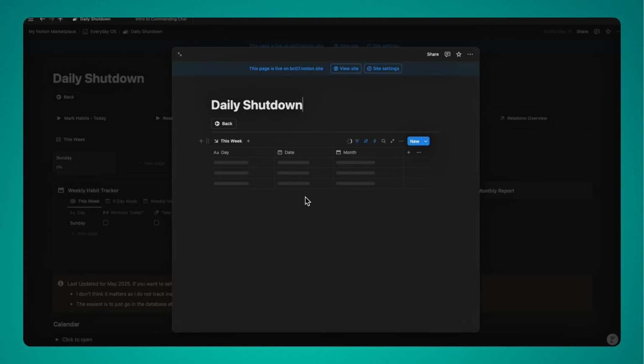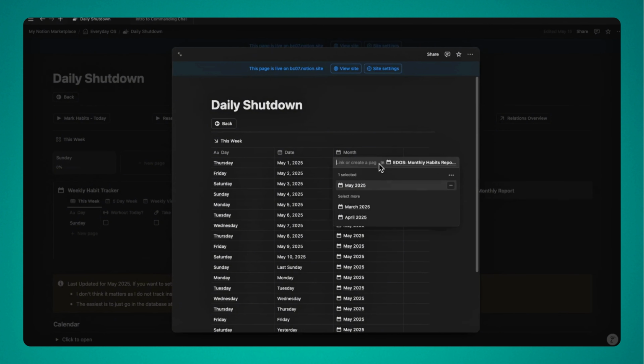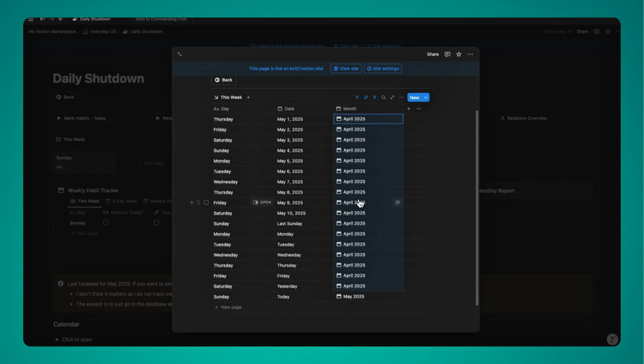So when I click into this, you can actually just click on the month at the very top, remove it, add the month in which you want. So say we add March, or actually we'll add April so it's easy to see. And then I just drag this blue box all the way down. And then everything will just change in one go to April.